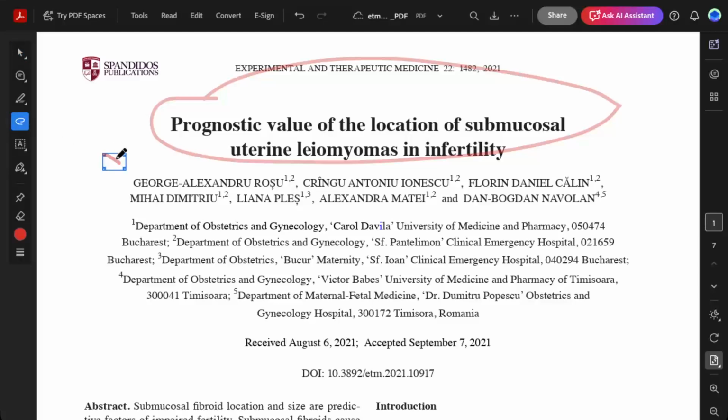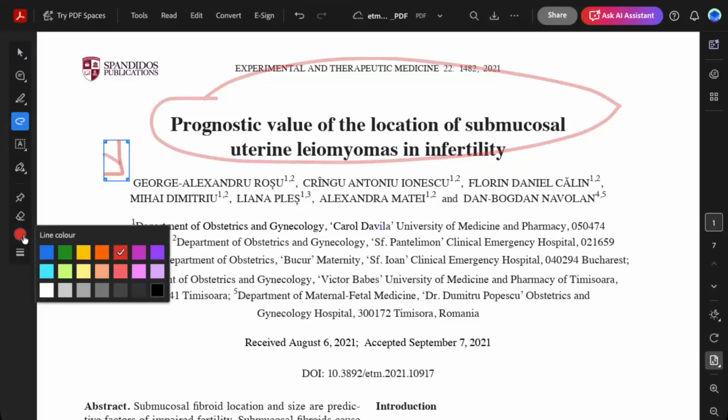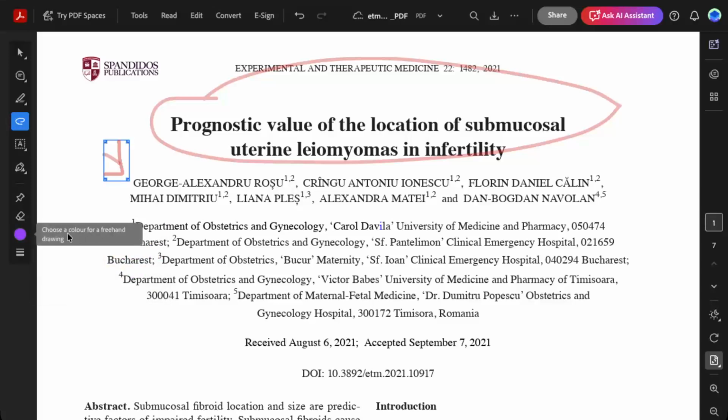If you want to customize how your drawing looks, you can also change the color before or during your annotation. To do that, click the circular color palette in the same left-hand menu area. From there, choose the color you want to use for your pen. This can help you organize your edits more clearly, especially if you're using different colors for different types of notes or corrections.